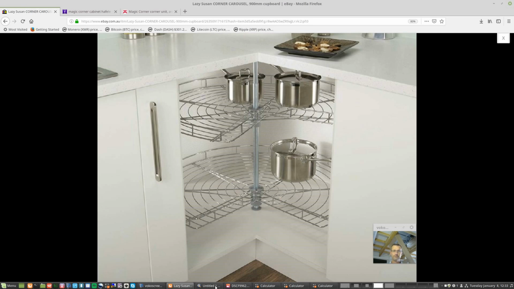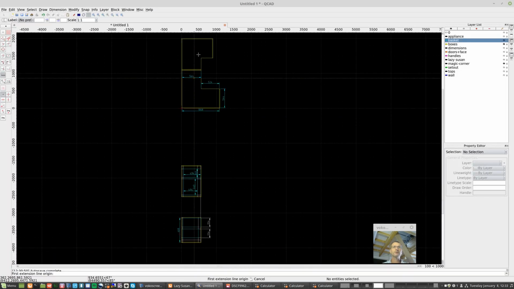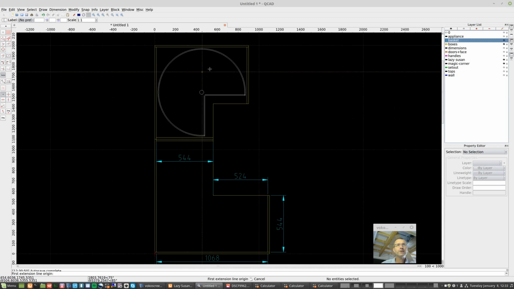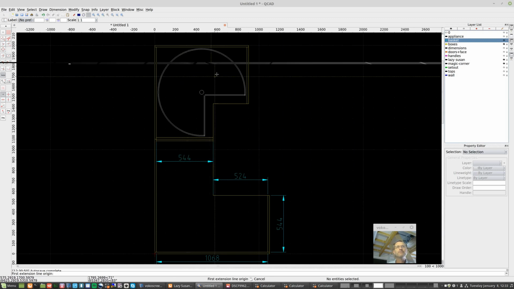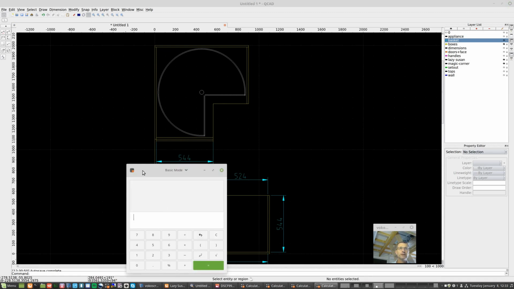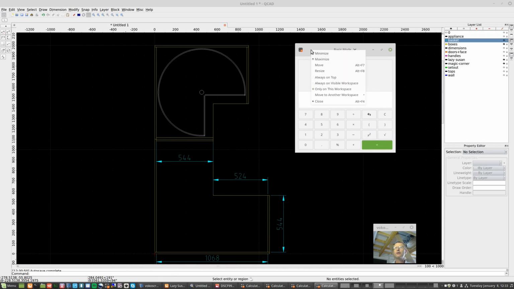But going back to QCAD, where are we now? We've got that sample up here in the Lazy Susan. Let's turn him back on. Okay, but you can see this area here. Now what have we got here? Let's just get some numbers out of that, because it's important. We are talking real numbers, real facts, real evidence. There's a calculator. I'll make sure it stays on the top.